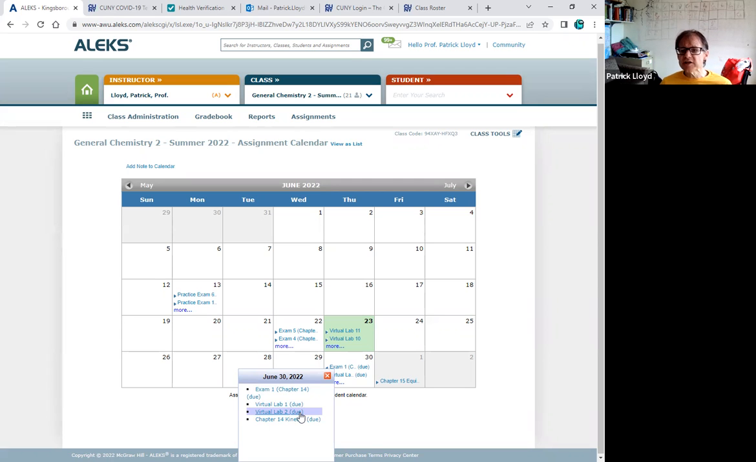I did set it up so that for the virtual labs, you can do it more than once and you'll get the higher score, okay? So if you do it a second time, you can get the higher score depending on how you do. If you do it more than once, you get the highest score. It's not like if you do it a second time and you get a lower score, you'll get the lower score, okay?